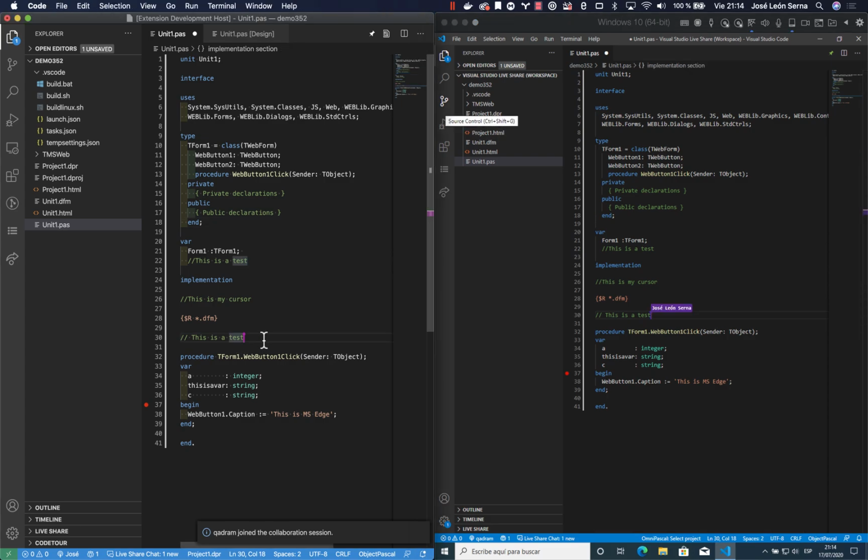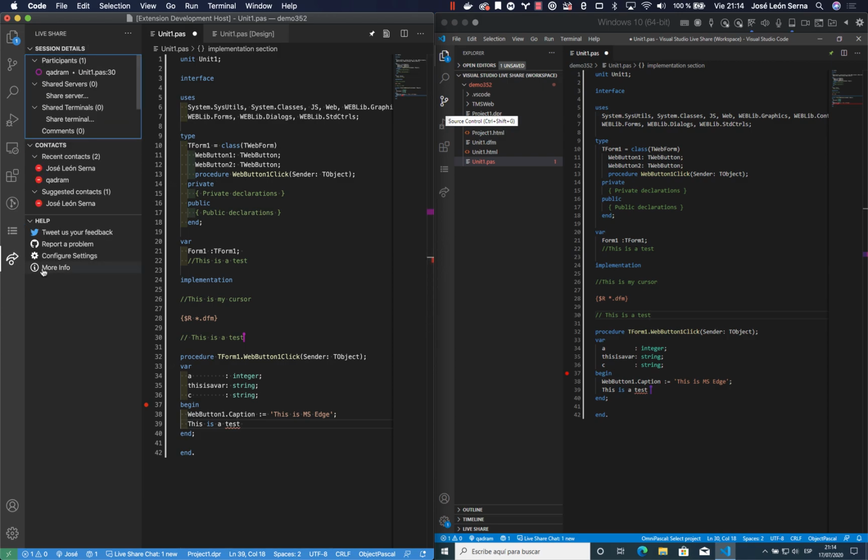I'm actually modifying the original files, and I can see where the cursor is. On the other side, if I do the same on this side, you can see where the other user is modifying the code. This is a test. This is the core of the functionality, but there are other things too.